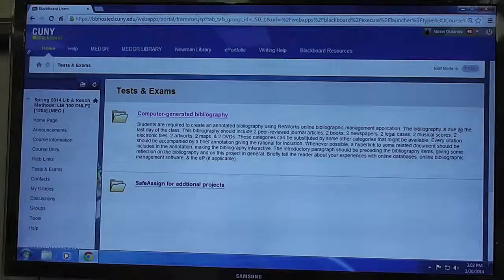So, 2 journal articles from the EBSCO database, 2 books. We can get them from WorldCat database, the 2 books. 2 newspapers. We can get those from LexisNexis database. 2 legal cases, also from LexisNexis. 2 musical scores from WorldCat. 2 electronic files, also from WorldCat. Artworks are also in WorldCat. 2 maps and 2 DVDs are also in WorldCat.